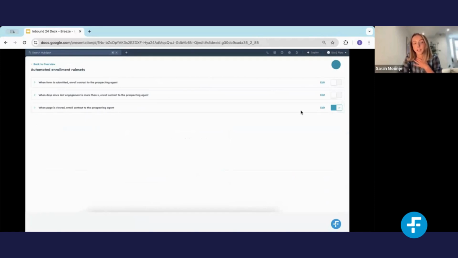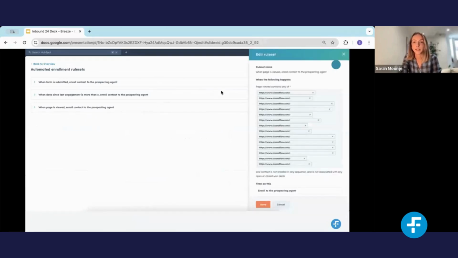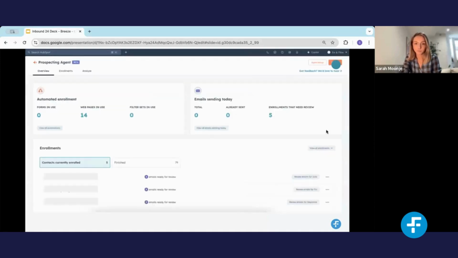Now, for Six and Flow's use case, we've decided to keep form submissions off just because we already have workflows in the background that let our sales team know that somebody has converted on our site, and we just didn't want to be doubling up task notifications for them or risking duplicate comms going out. So we've kept it to that page views filter. You can go in and edit that, and so we've selected a series of pages that we think are relevant for our prospecting agent, and then we'll hit save.